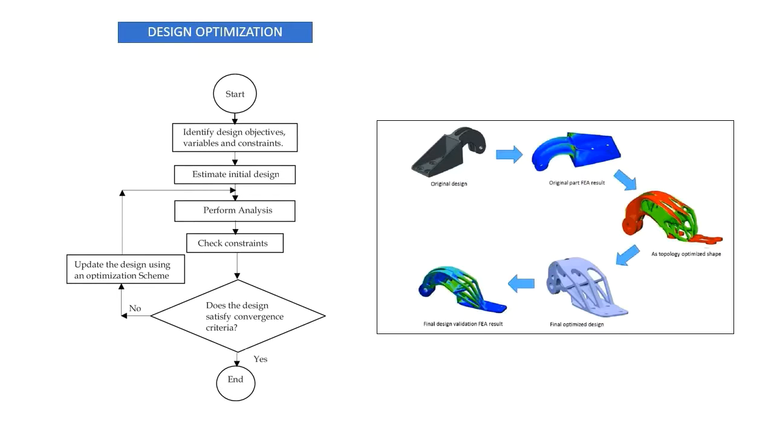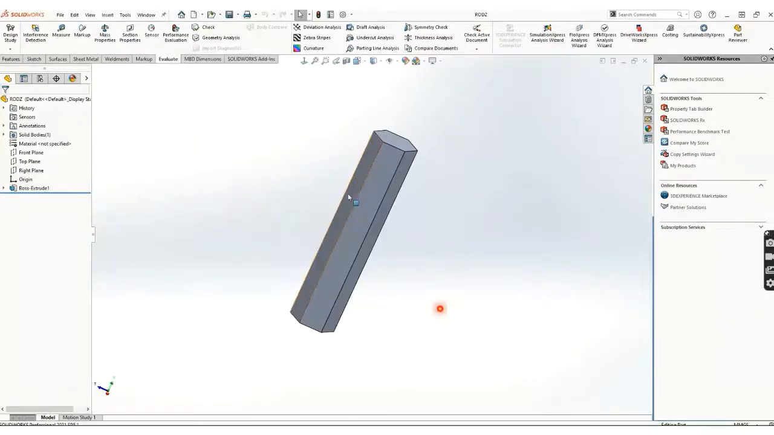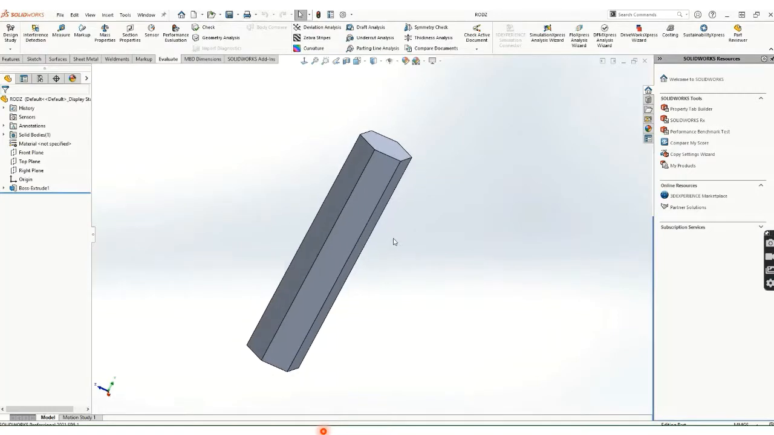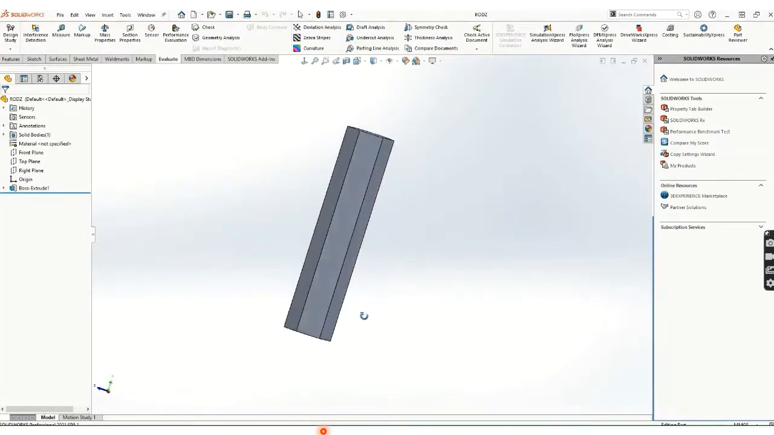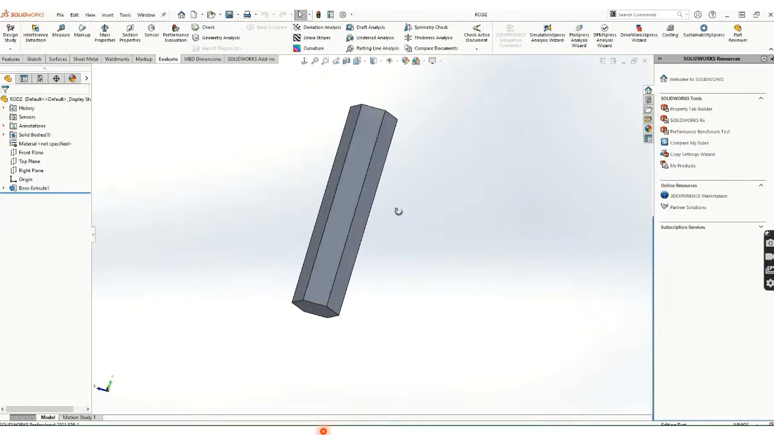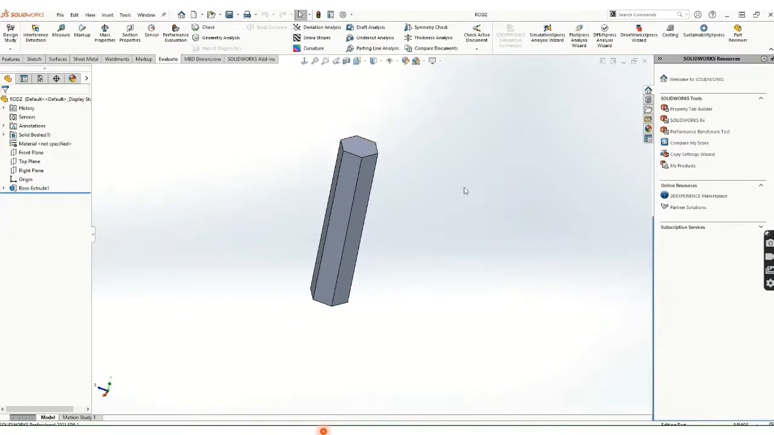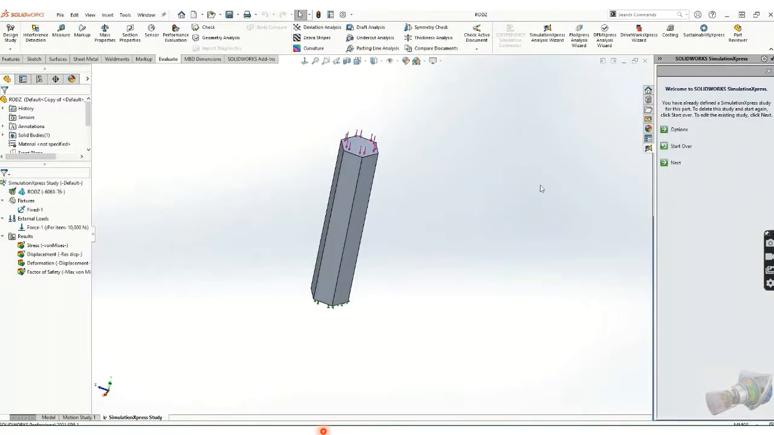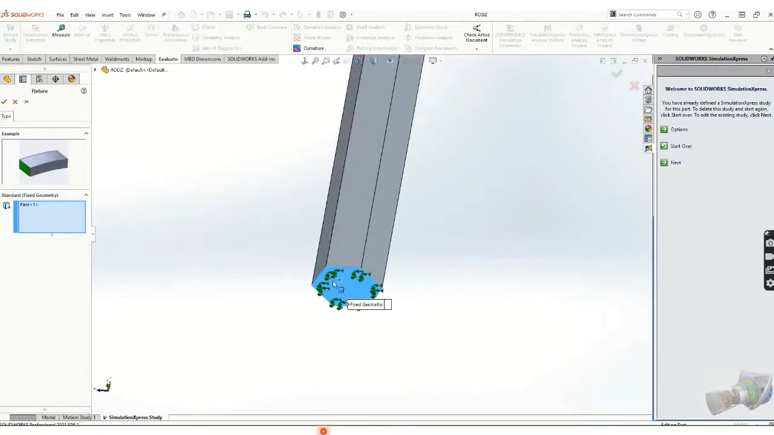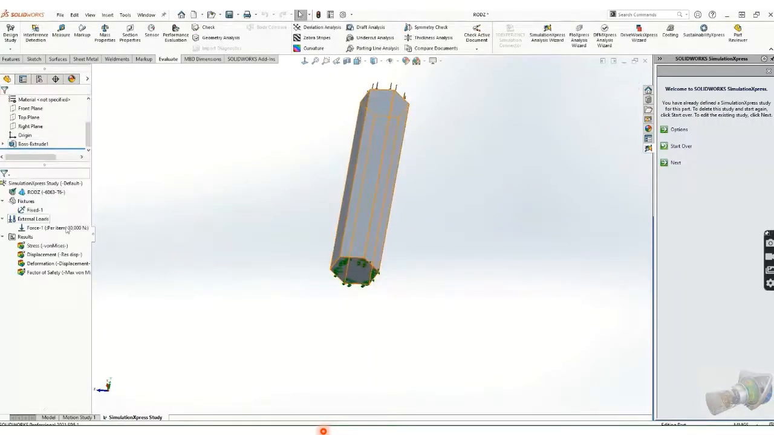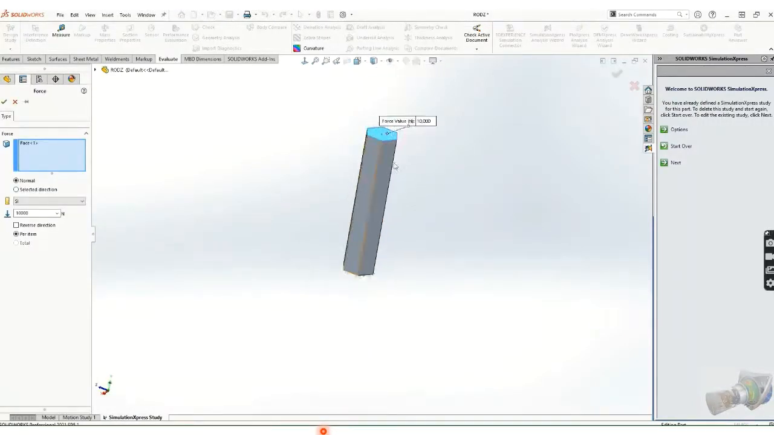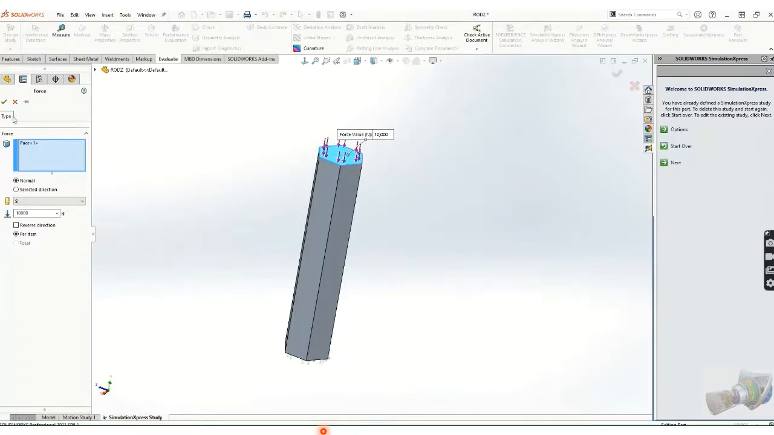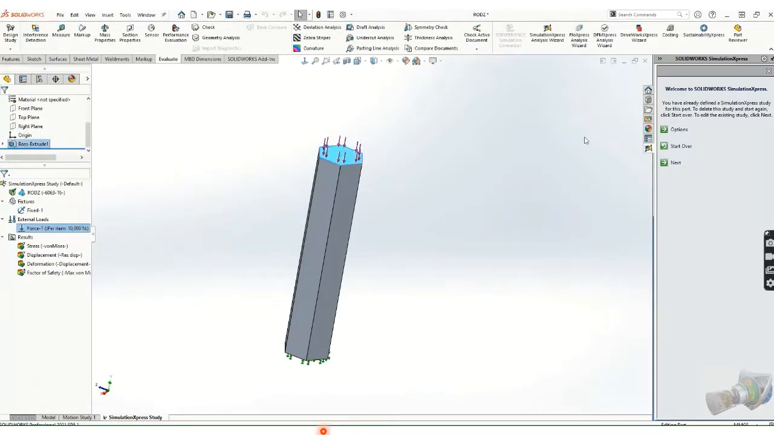So let's see one example. Here you could see one hexagonal bar, and let's say it is going to be used as a support. So there will be some compressive load coming on the rod. Let's go to the simulation express. We have fixed the bottom face and there is a load coming on the upper face, let's say 10,000 Newton load coming on the body.